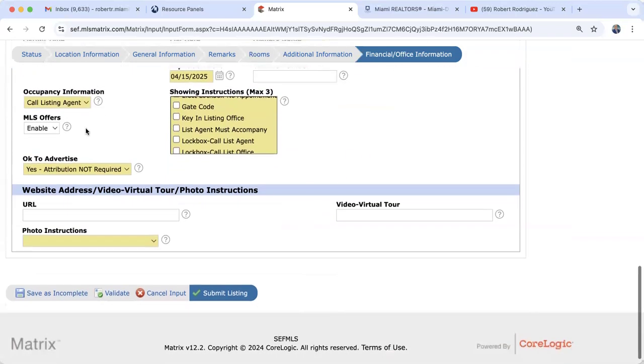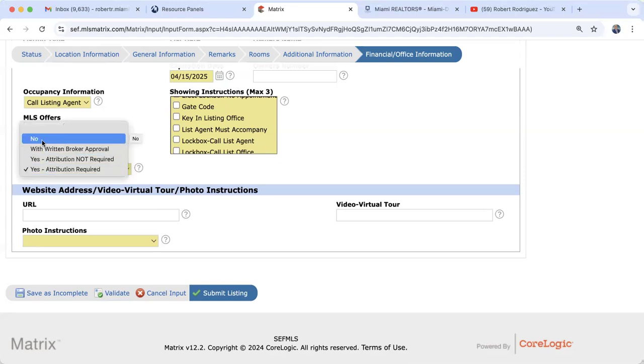All right, guys. Okay to advertise. We're going to go ahead and always select yes, attribution required. Unless you guys do not allow other realtors to advertise your listing. All right. We want people to advertise our listing. We want people to bring us clients. So yes, attribution required is what we should answer.